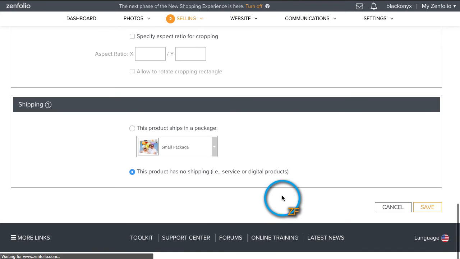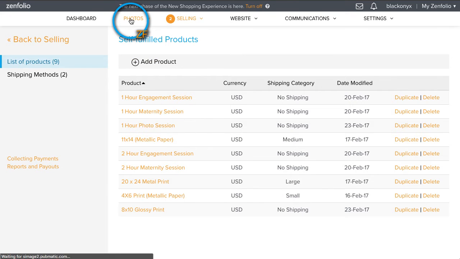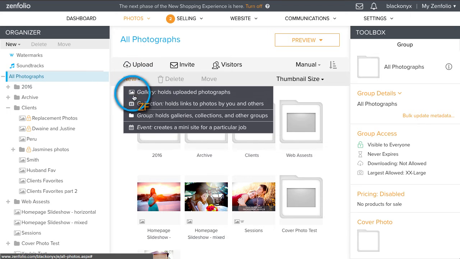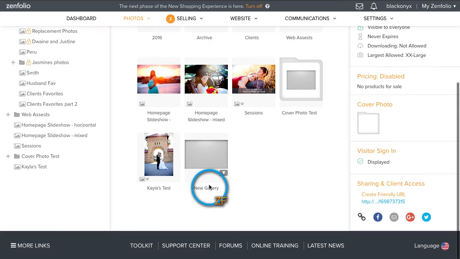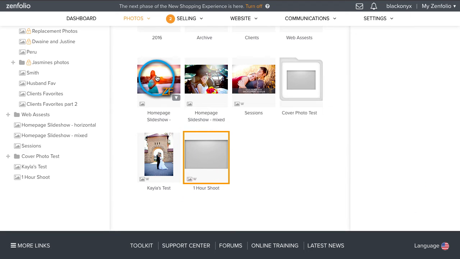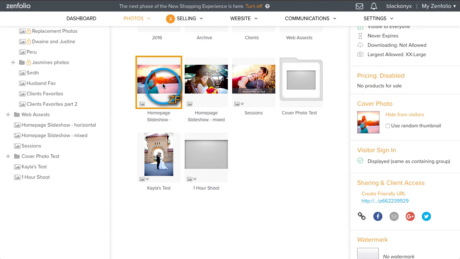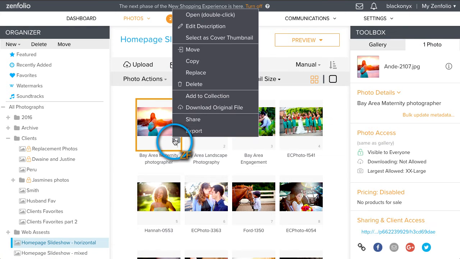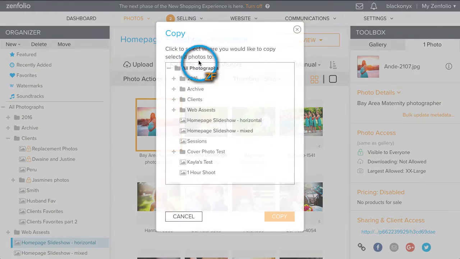Okay. So once this product is created, we can go into the photo section. And you'll want to upload, like I said, some sort of infographic or image that just represents the 1 hour shoot. So I will create a new gallery. I'll just name this 1 hour shoot. I'm going to grab an image from here. I don't have an infographic ready, but I'm just going to copy one of my favorite ones over to this gallery.